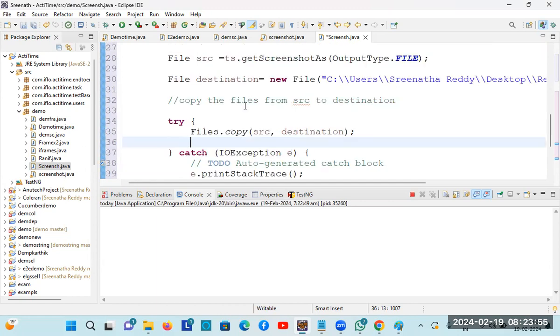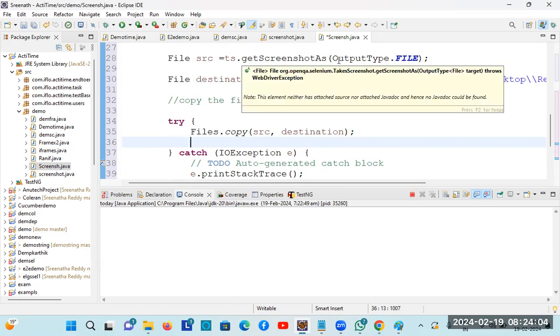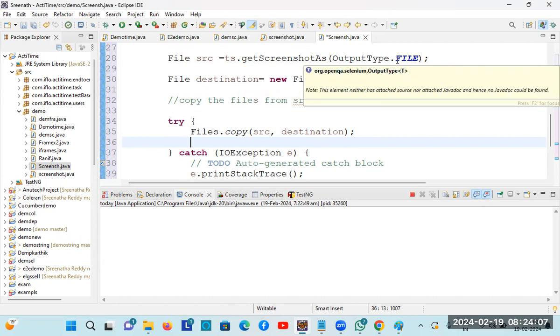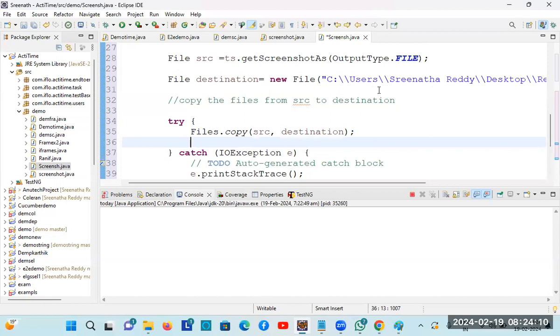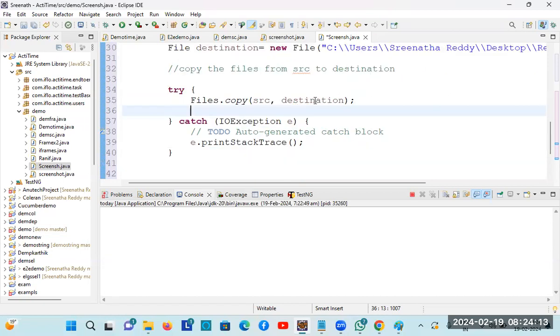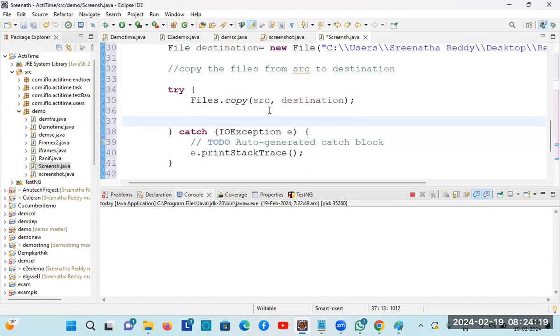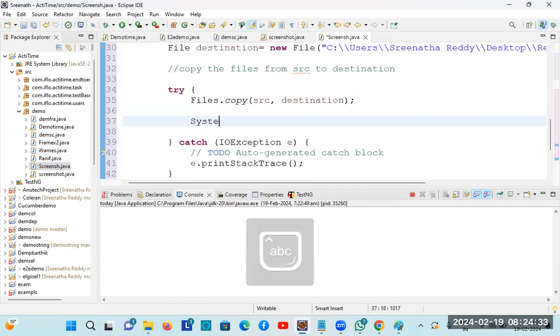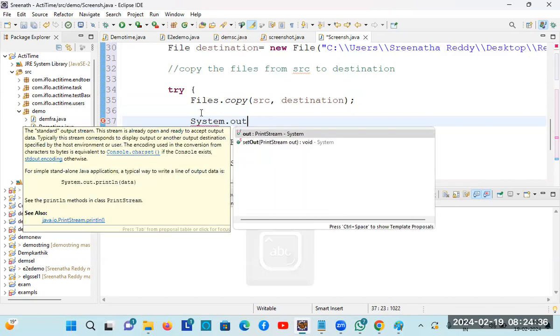So now what is your SRC here? This is the get screenshot. That means when you run the script, Selenium is going to capture this get screenshot, and now we are going to store this under the destination. Now I want to create one output here, that the file has been saved under the destination. So I use System.out.println.